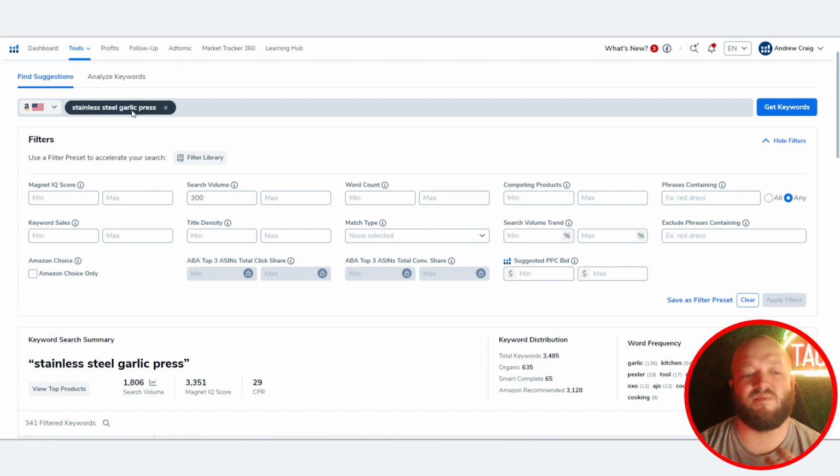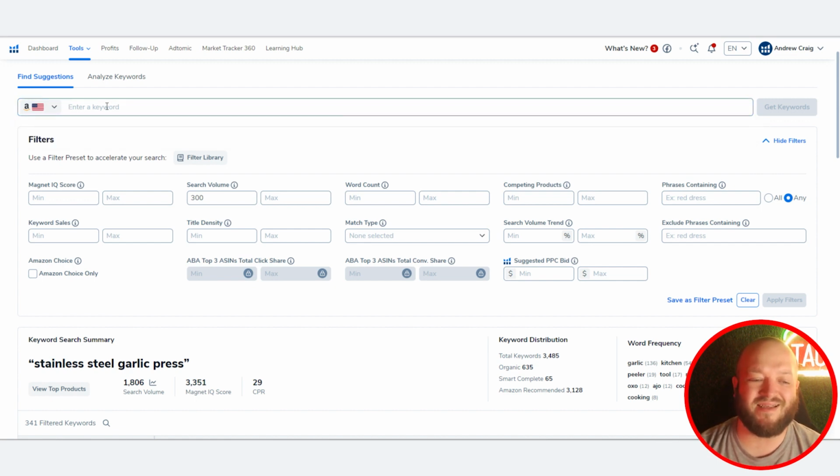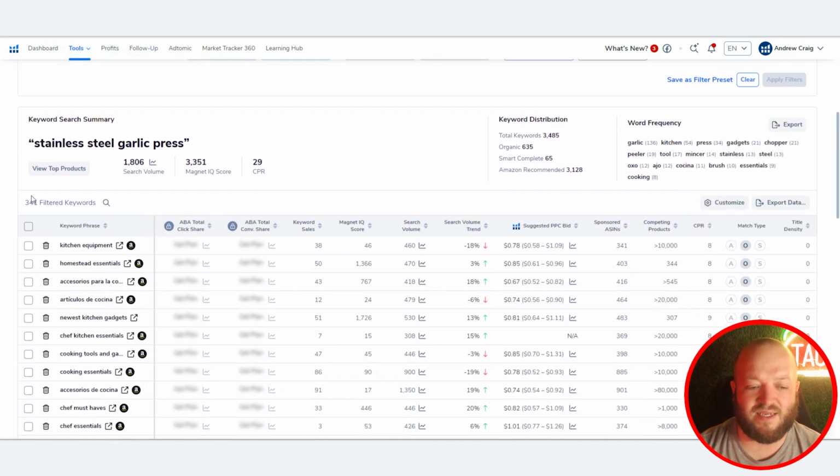So if I want to search a specific other variation, or let's say I sell a certain supplement product and I want to search for ingredients, that's where I come in and use Magnet, because it allows us to search for specific keywords instead of reverse ASINs. So I can search for that and then I can start to find different keywords. You see this list is a little bit bigger, 341 keywords.